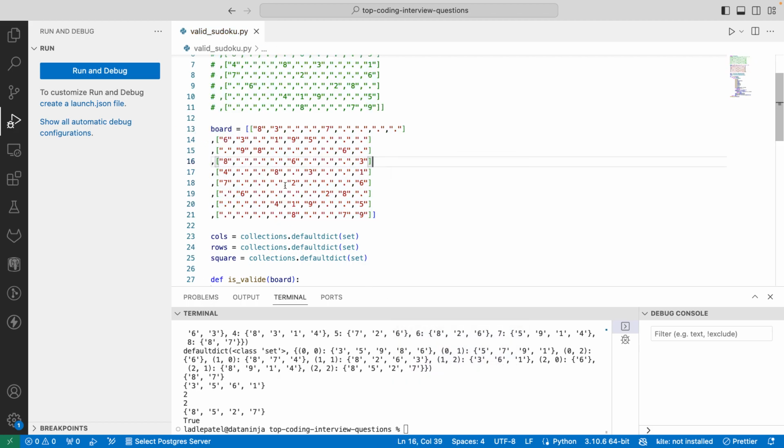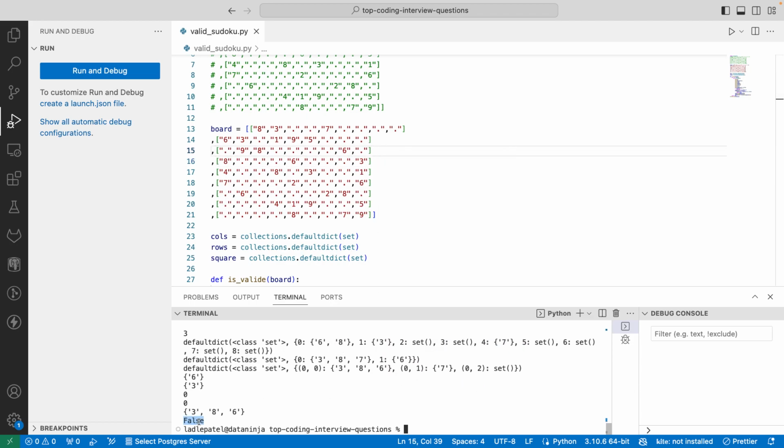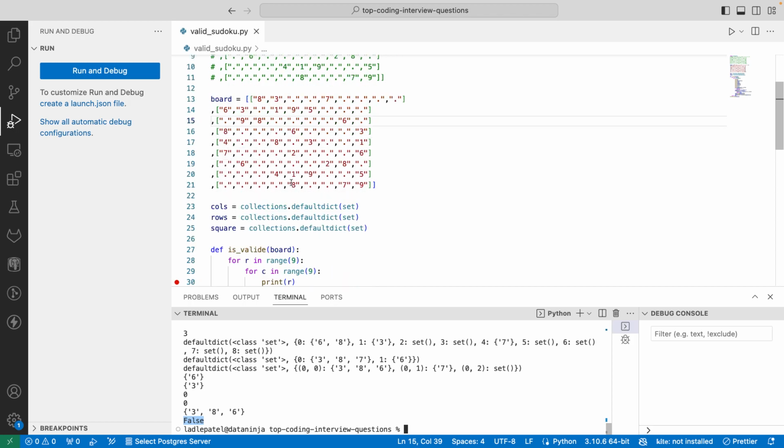Let's run this. Let's save this code. Let's run it. It's false, right? So let's debug this. Put a debugger. How do I debug? What is this? This is VS Code, Visual Studio Code. I've downloaded and installed it.